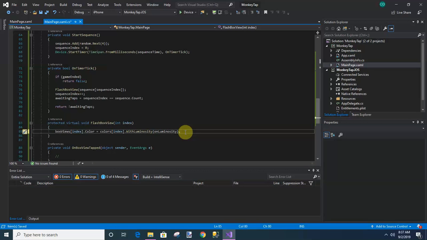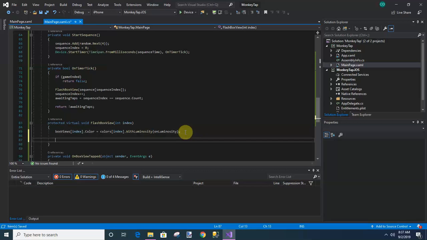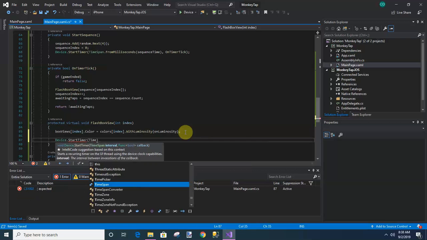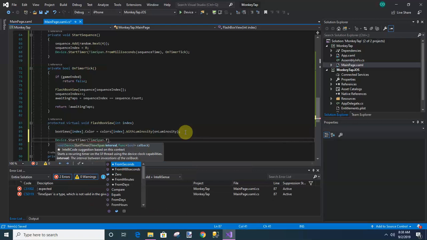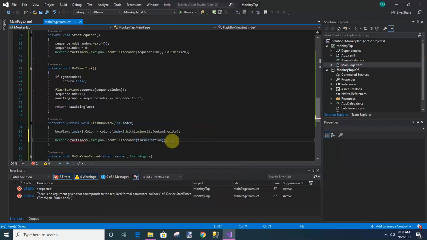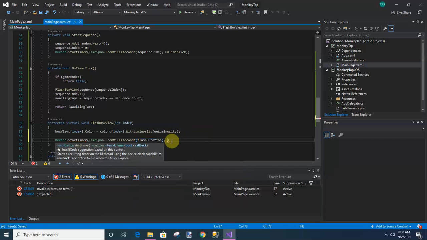Okay, and then we're going to start the timer, and this one's going to have instead of a separate method, it's going to have a lambda expression in here, which we've already gone over those. So we'll say device start timer time span from milliseconds, and it's going to be flash duration. And then there'll be a comma under here. And then this is going to be a lambda.